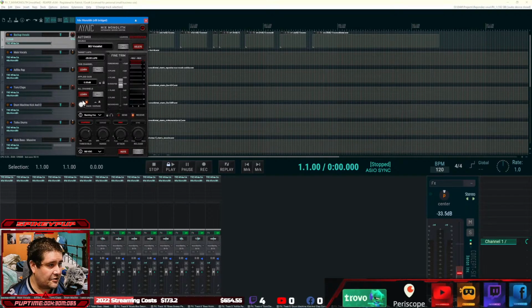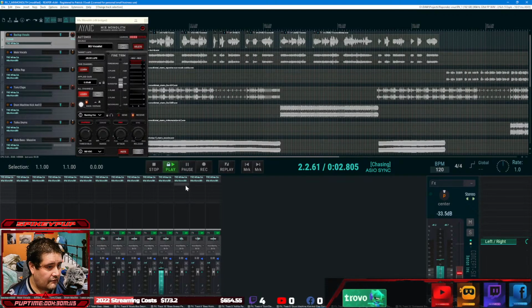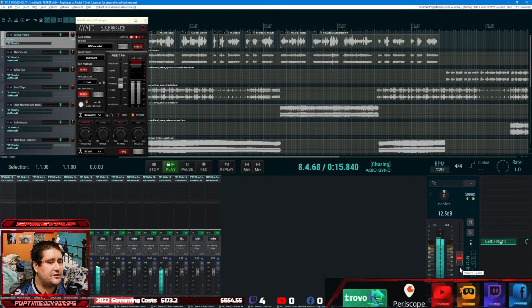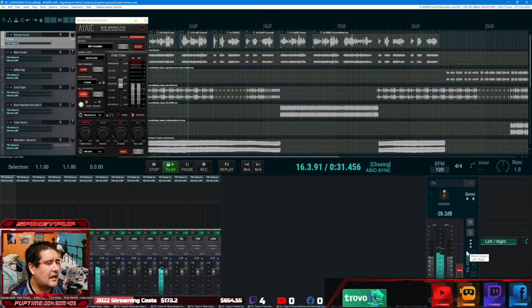We're going to go back and go learn all channels, the second one, learn. We're going to hit play. And now it's going to be learning, and we have to listen to the whole song. When you do this, you're going to want to set your faders to 0, because it's now going to be controlling your faders for you via automation inside of its own plugin. So basically, it's kind of a gain control that's automated. So you're going to want to set your faders down to 0.